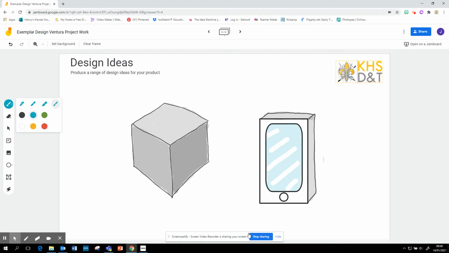Go back to the highlighter, bright color, and then all I'm going to do is just go around my design ideas with a bright color like so, just to make them stand out. And you can do that with your design ideas. Just go around with a bright color quite close to the edge. It really makes your designs stand out of the page.